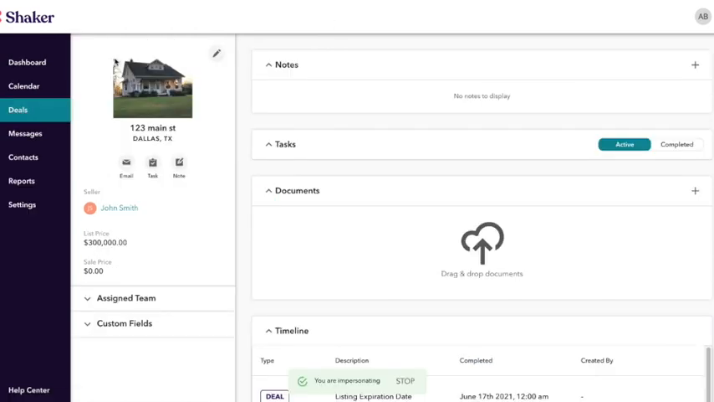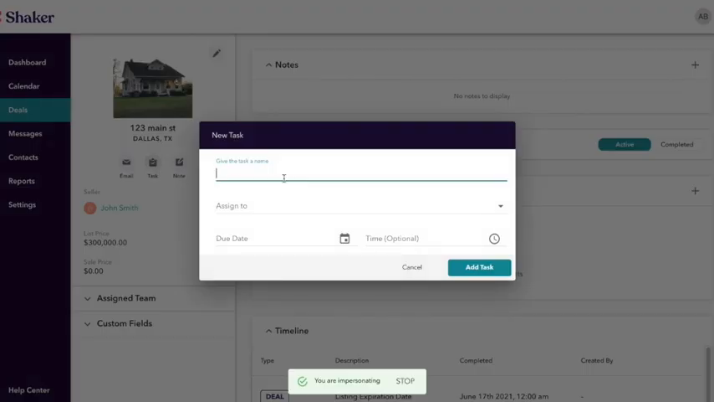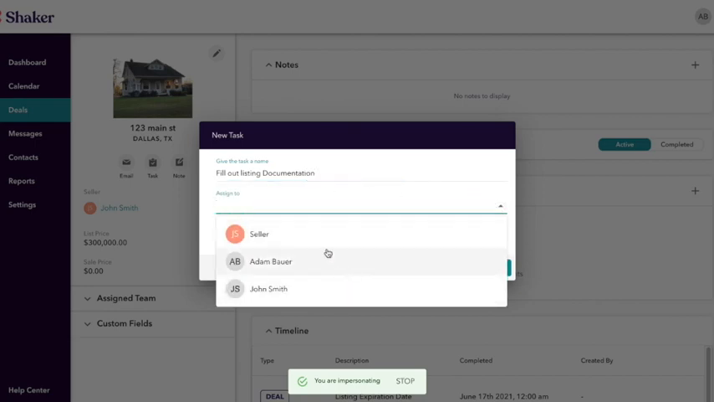So if we take a look here, we'll go back in. And what I want to do is I actually want to assign a task to John so that he can see that on his side of the deal portal or the client portal. So let's put this in as fill out the listing documentation. I want this to get assigned obviously to the seller.